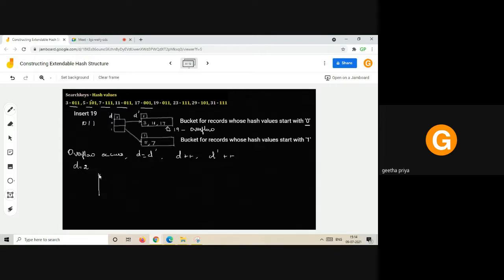Number of directory entries, how many will it be? The directory will have 2 power 2 directory entries, that is 4. The possible 2-bit combinations can be written as 00, 01, 10, and 11. This entry can point to the bucket with hash value starting with 0, 0, and this particular bucket address can point to the bucket whose hash value is starting with 0, 1, and so on.